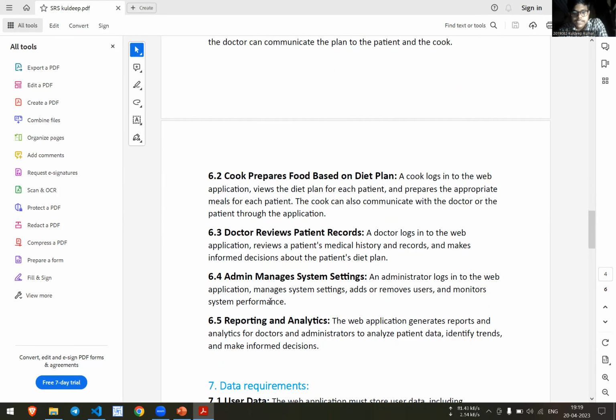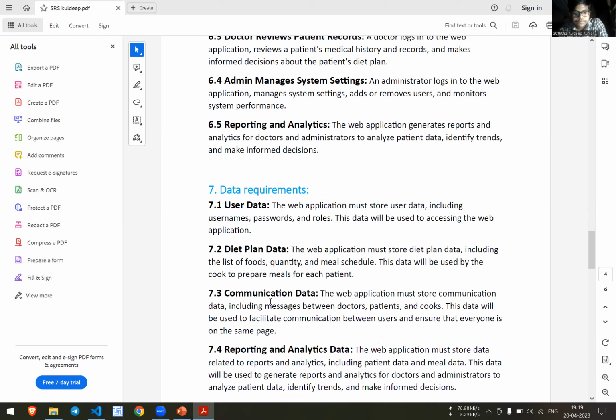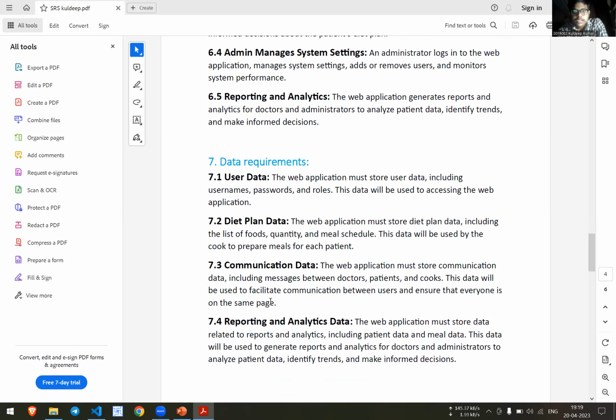And the admin manages system settings. The administrator logs into the web application, manages system settings, adds or removes users, and monitors system performance. Reporting and analytics: the web application generates reports and analytics for doctors and administrators to analyze patient data.